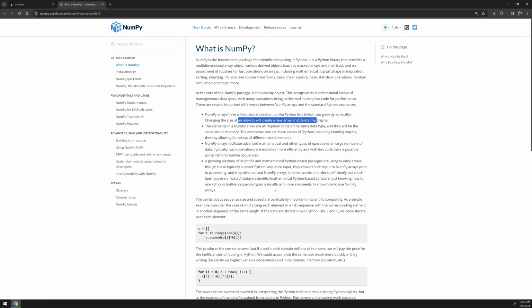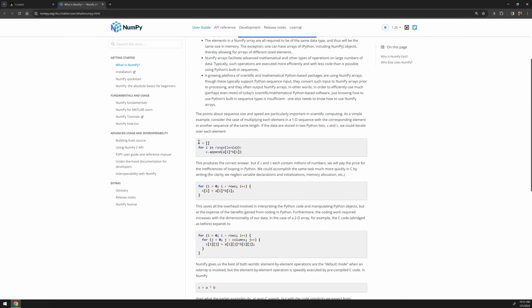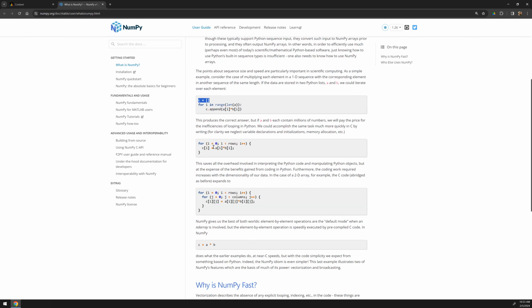All right. So if we look at these little examples here, if we have C equals an empty list and we say for i in the range of len of A, we can append all this information to this list. You may have seen there are some inefficiencies in what we do with Python, and that if we were doing this in C, it would be super fast and it would look something like this.